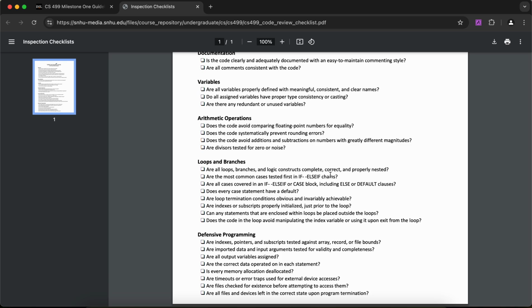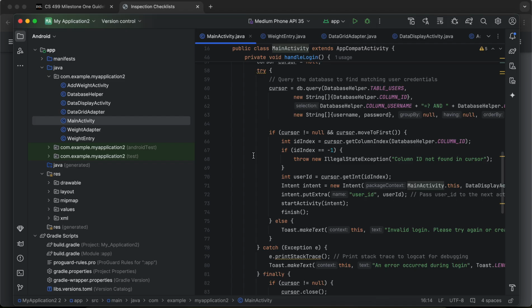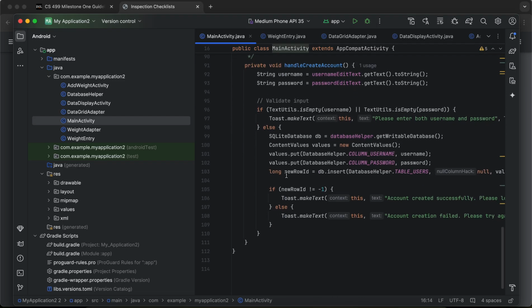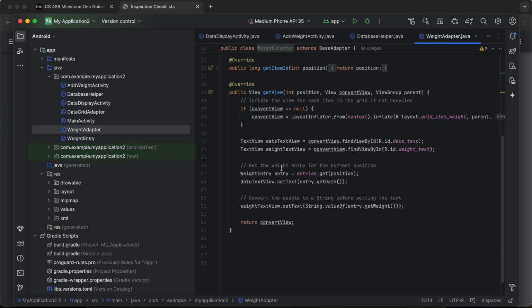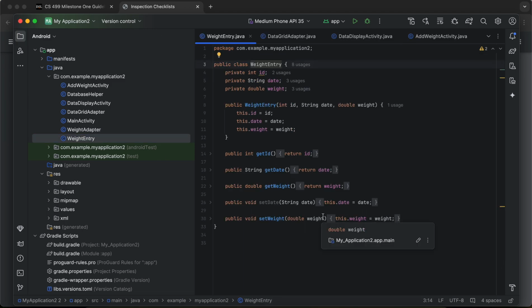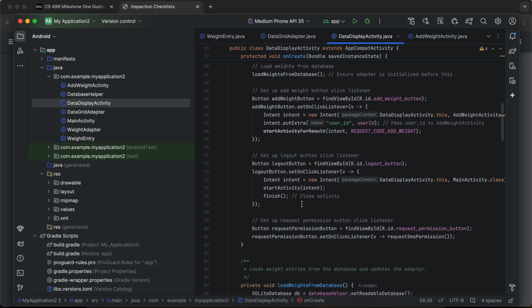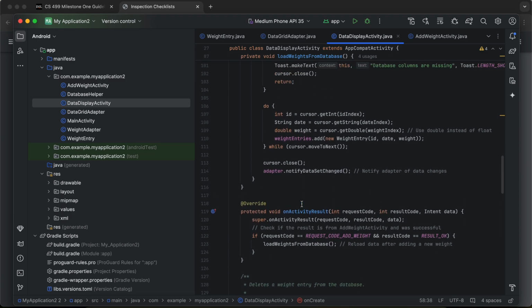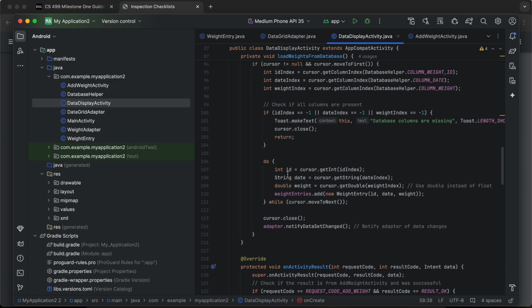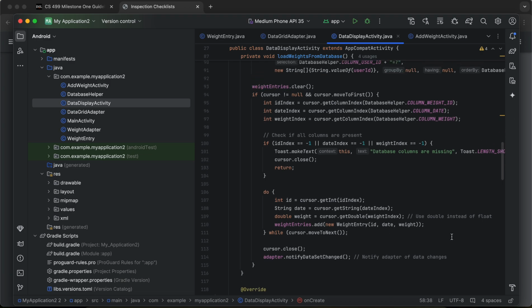Are all loops, branches, and logic construction complete, correct, and properly nested? Yes, all my loops are well structured and handle what they're trying to do. Like let's say for this do while loop, it will go through each individual weight entry, pull out every other information, while this is true.